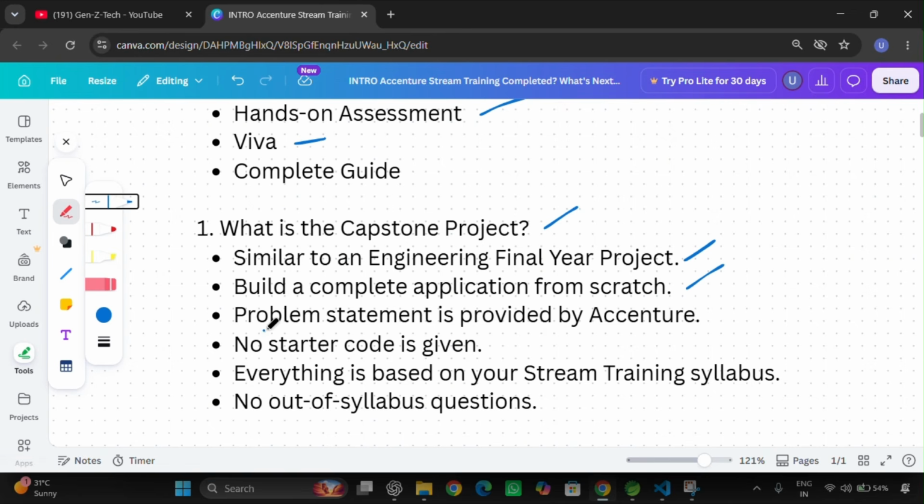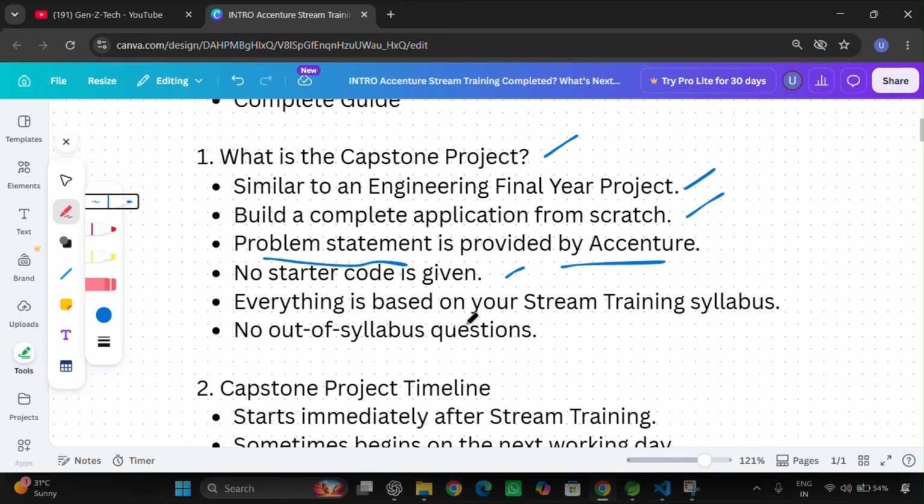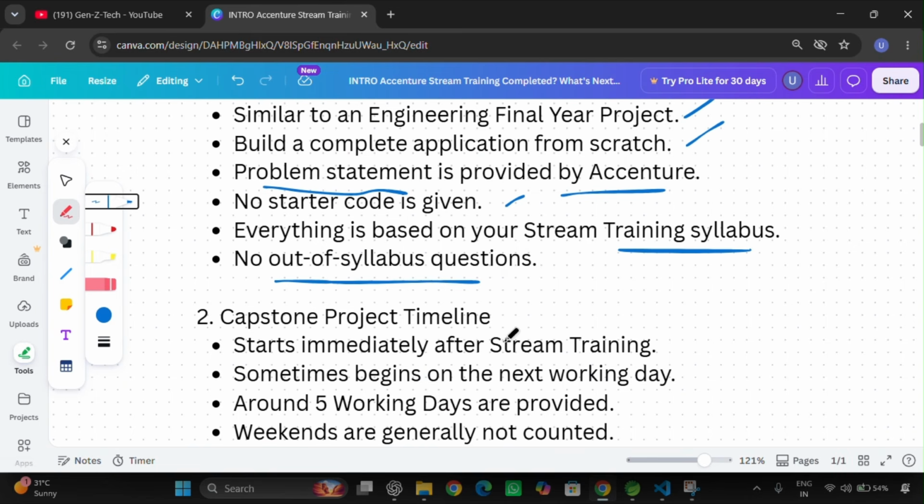The problem statement based on your stream will be provided by Accenture. No starter code will be given to you. Everything is based on your stream training syllabus itself. No need to worry. There will be no out of syllabus questions also. So let's move towards the capstone project timeline.